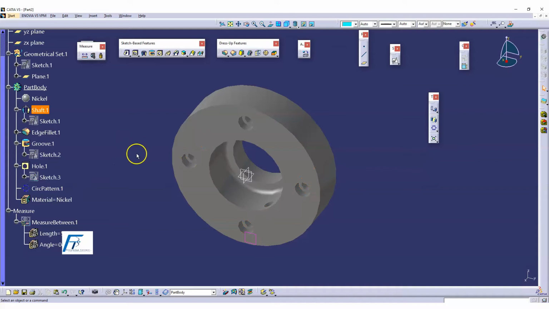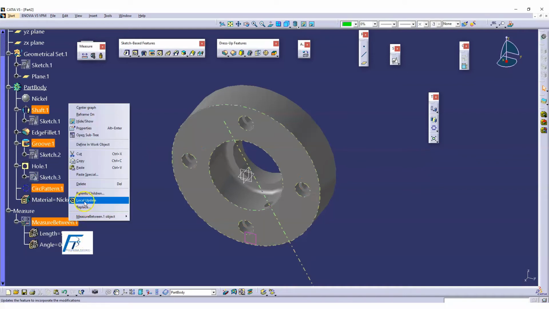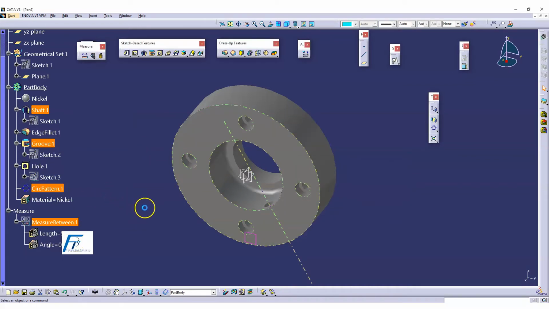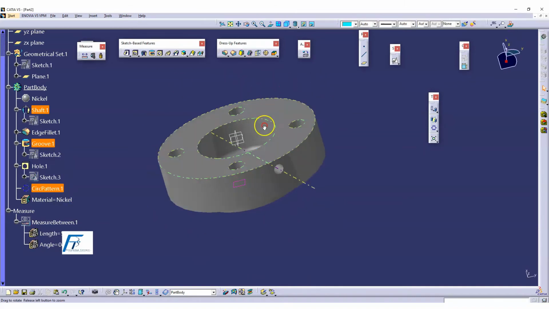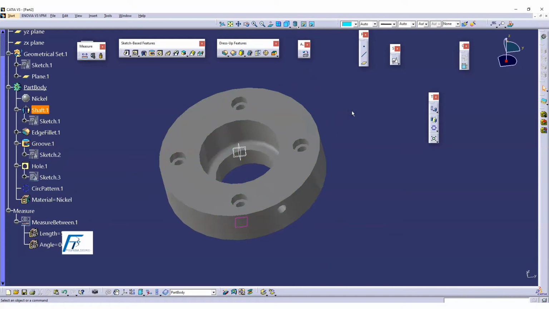And any modification you would like to do, you can do with reference to these planes as well. So this is what you need to understand in terms of the design aspects.